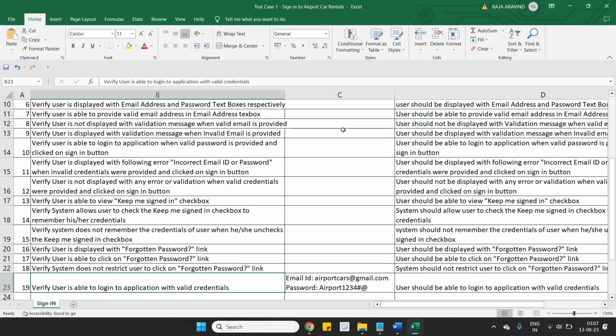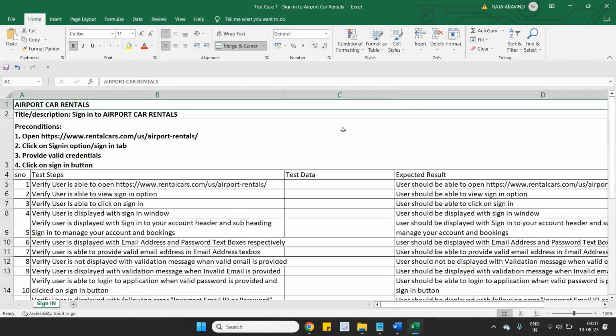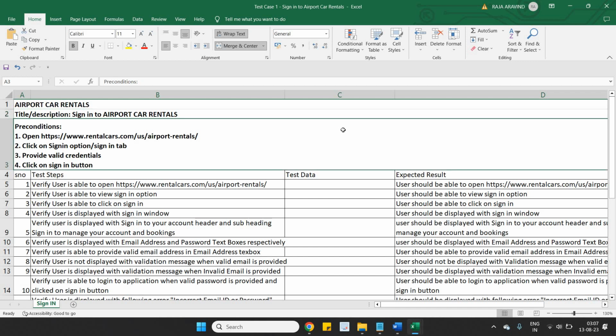Next, the last one is verify user is able to log in to application with valid credentials. So here I have given the test data. So this is how the test data looks. If you want to test the sign in application, the test data would be the valid email address and the password. These are the test steps and the test cases that are for the sign in application.